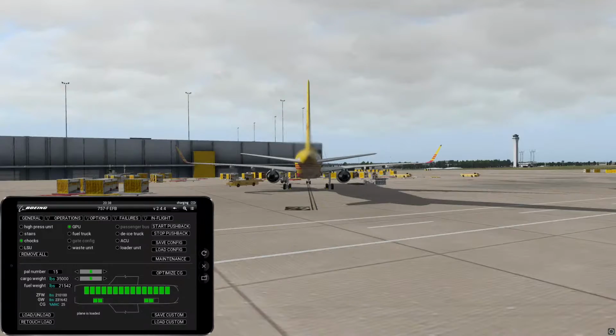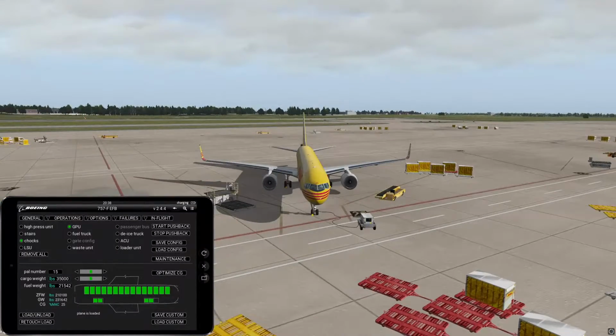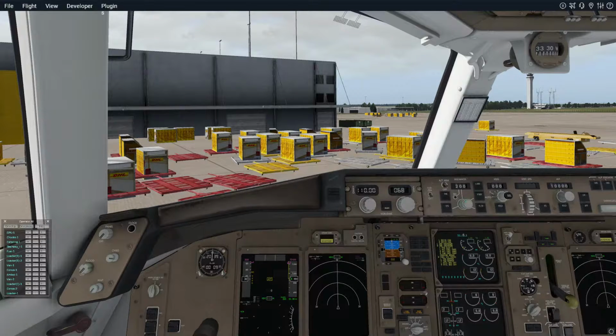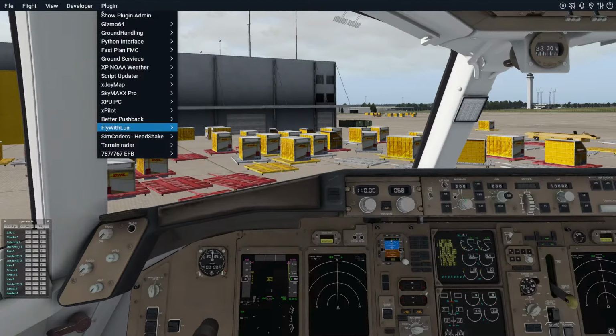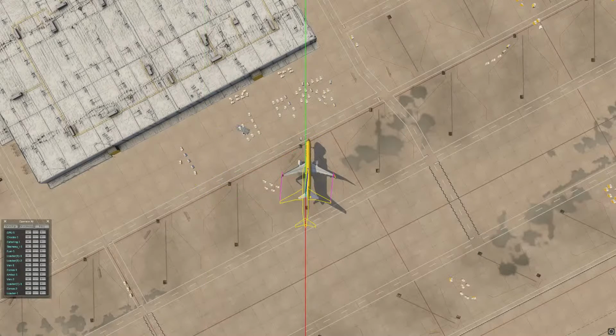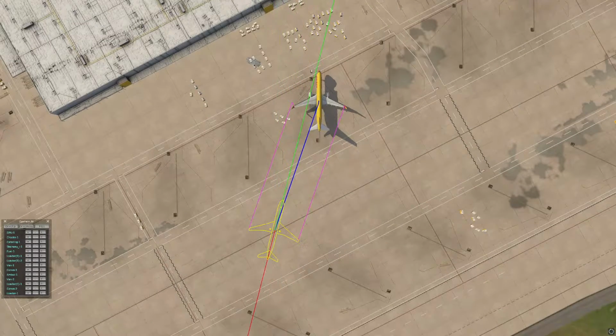Let's take a look at this. All the loaders are out of the way, everything's out of the way. We're good for push and start. Let's go back over here. Let's get that push and start. Ground to cockpit. Please show me where you want to go. We want to go right here.